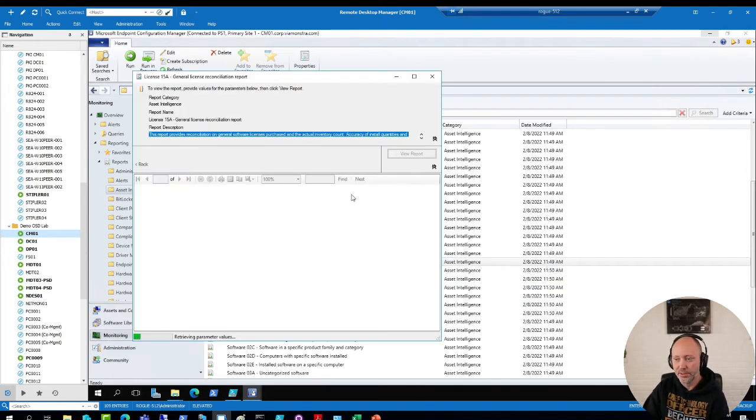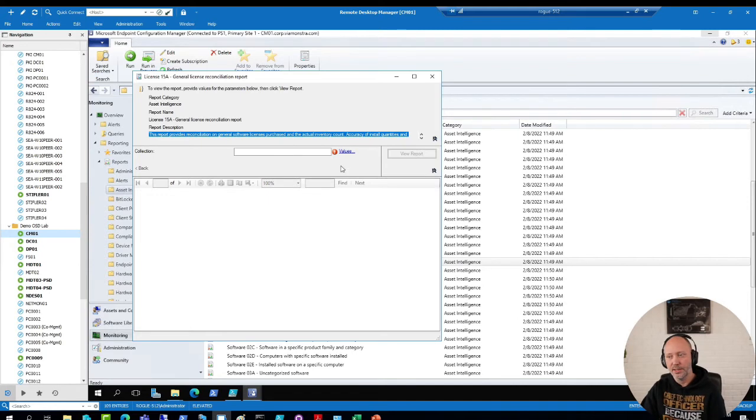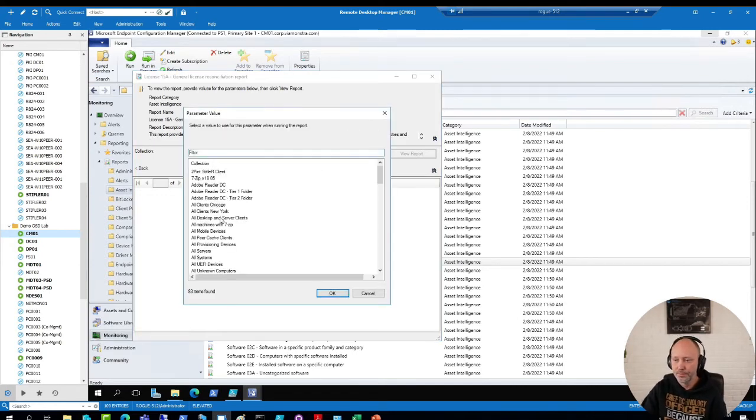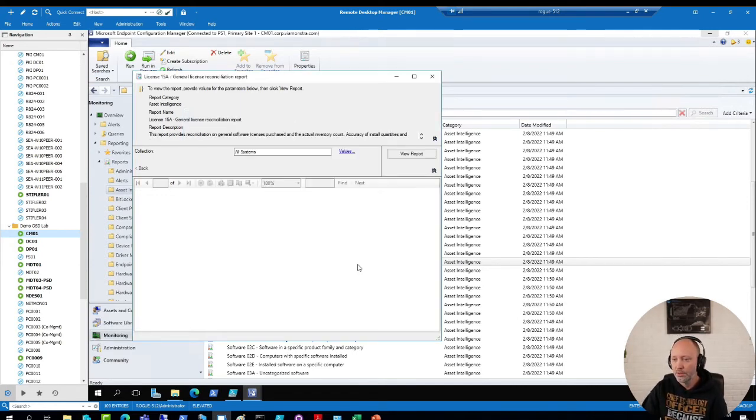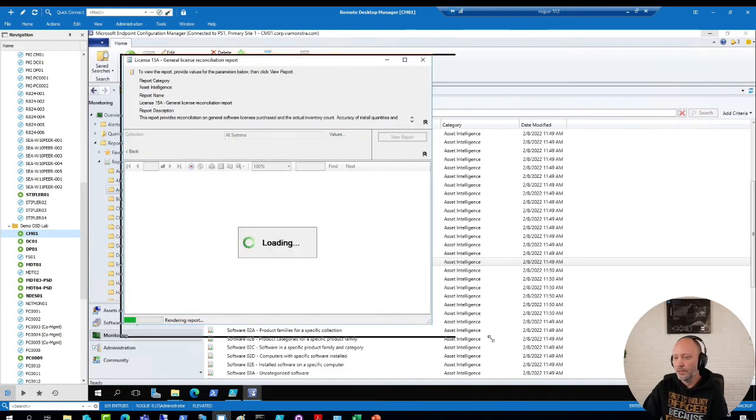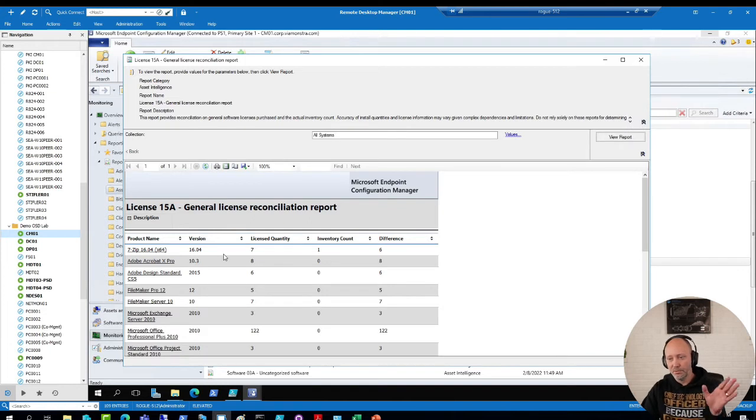You can run that report and it will then tell you how many licenses you have bought versus what ConfigMgr found in your environment. And I can see here I'm apparently extremely over licensed on 7-Zip, which obviously is not licensed software, but fair enough. It's just an idea that shows how this can play out.